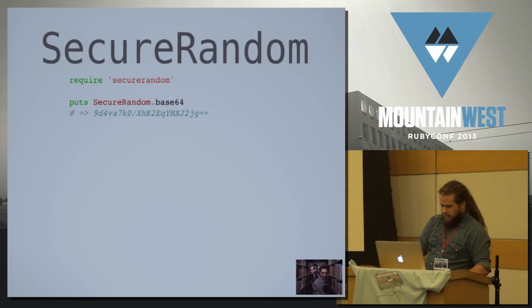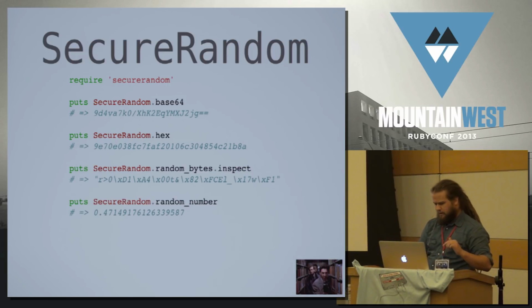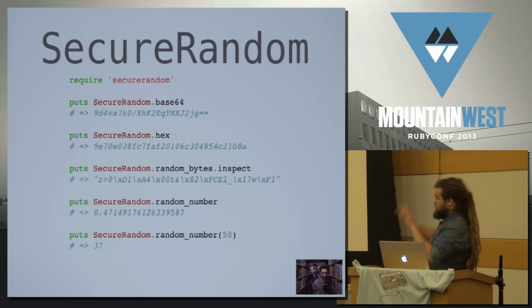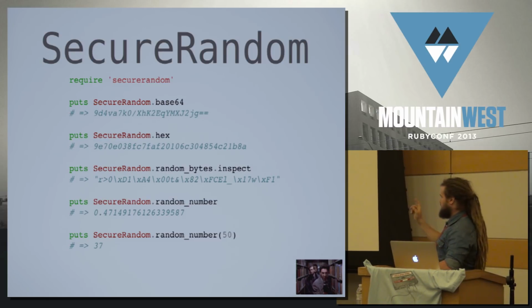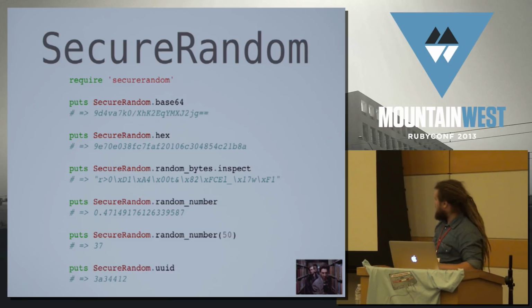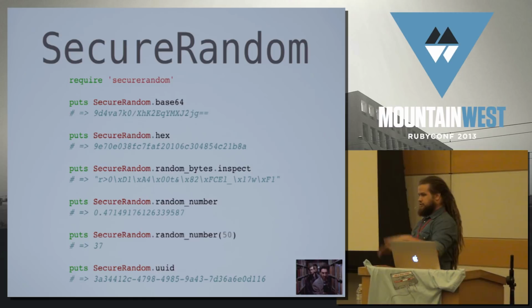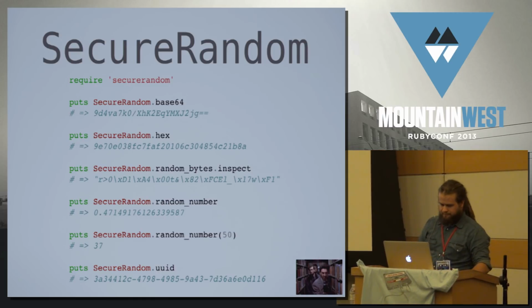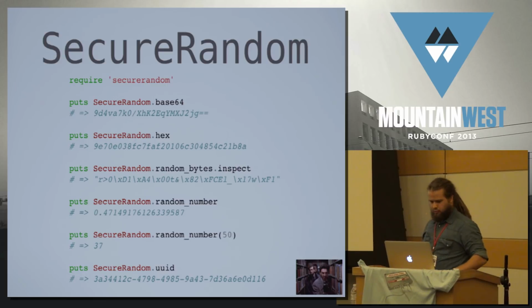You can get base 64 values. You can get hex values. You can get random bytes. You can get a random number, a float, and then you can get a random number, an int. I really don't like that because it'll return a float or an int depending on the argument, whatever. Oh, and you can also get UUIDs. The only thing special about the UUIDs is the version number. Everything else in it is random. So cool, we got our app. We're building. We got secure random numbers.